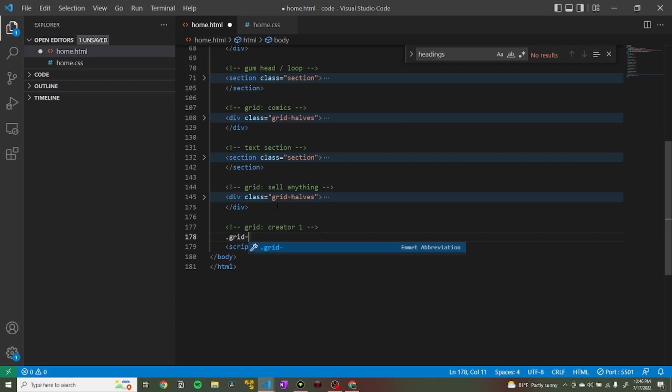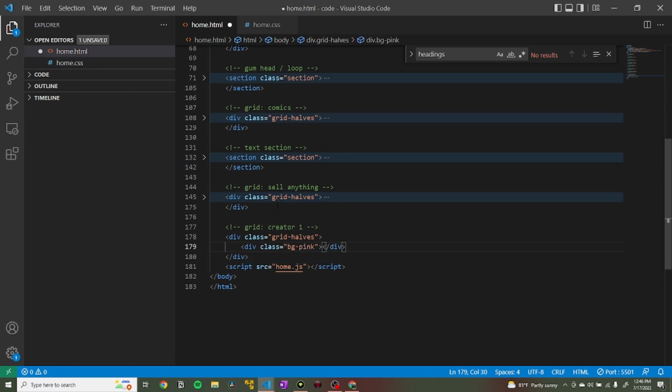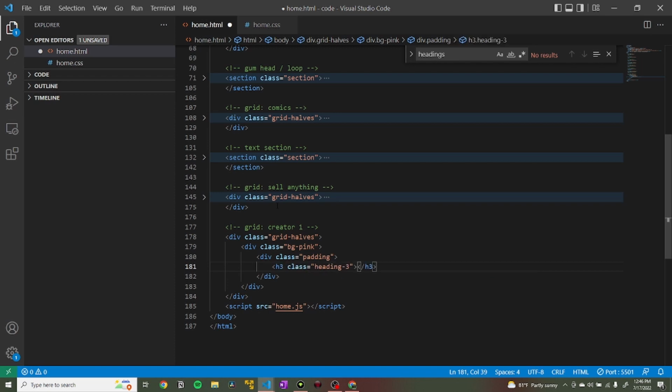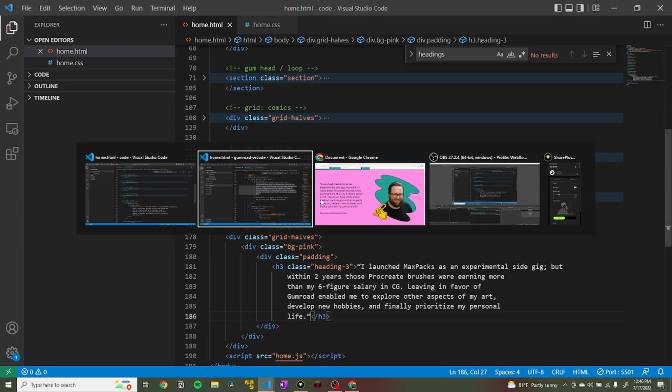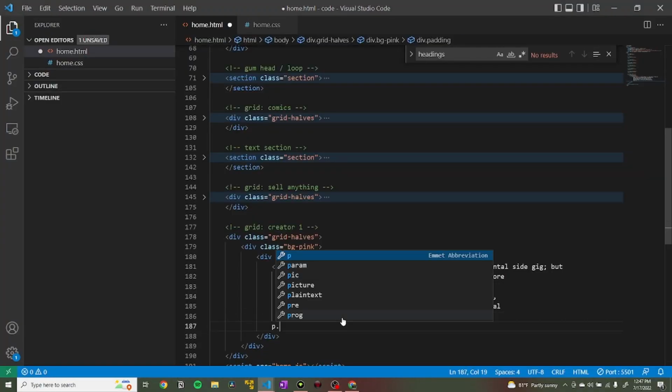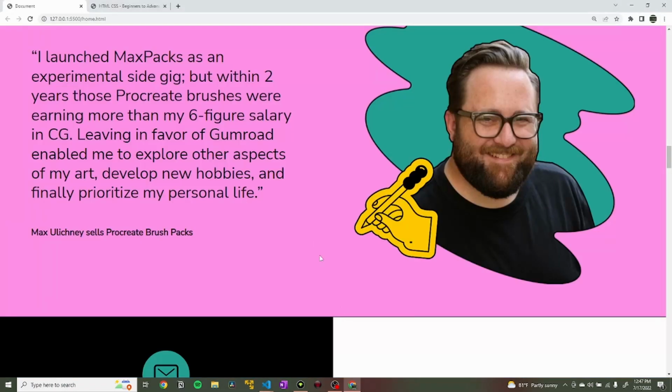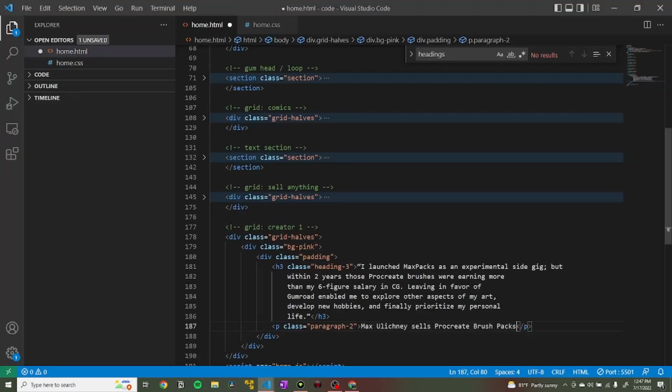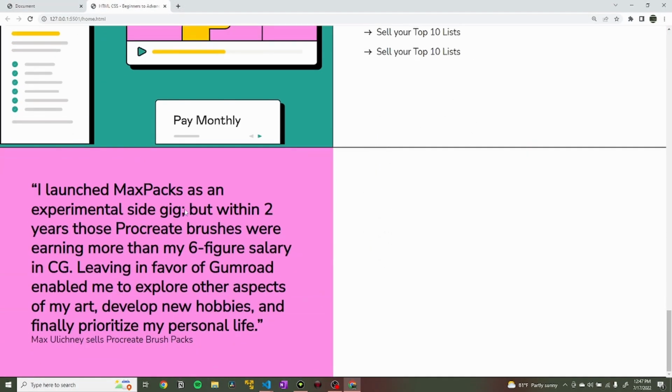So let's add another one of these grid halves. Now this is going to have a background of pink, and some padding. And then we're going to add our heading 3 again, and this is going to be that text. And then finally we're going to have our paragraph at the bottom, paragraph 2, and it's just going to say this. Okay, so now if we look, it looks a little bit weird, but not too bad.